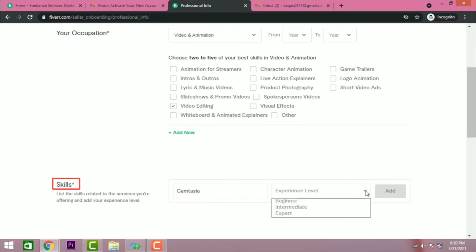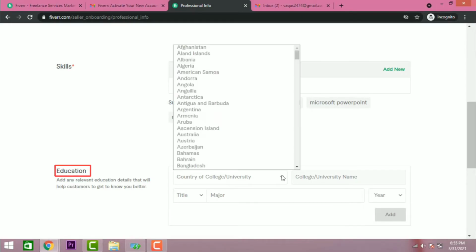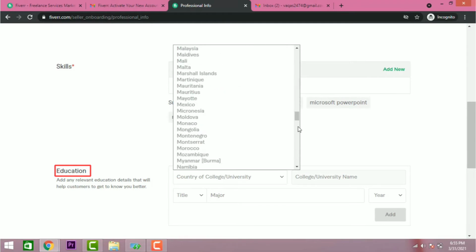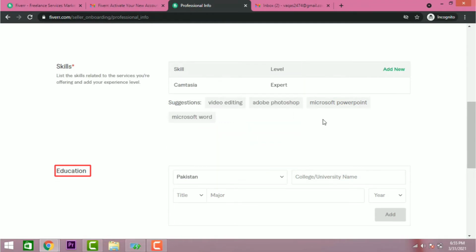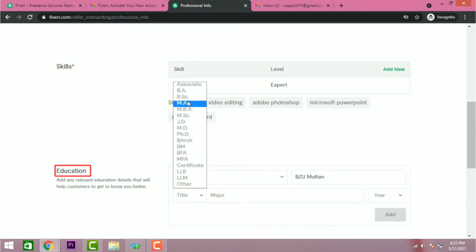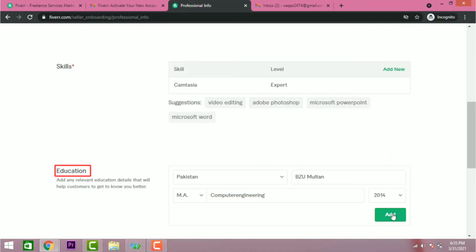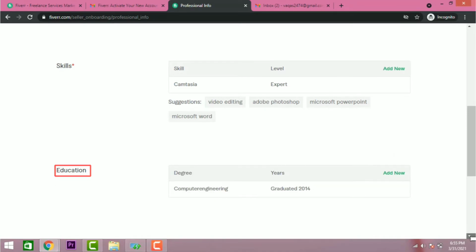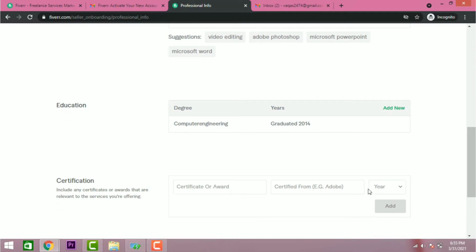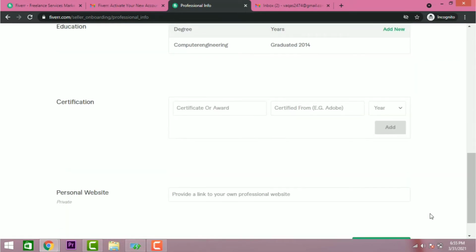Add your skills. Enter your education, qualification, and any other certificates. Some buyers pay attention to these details and decide if the seller is a good fit. So it's important to showcase all the skills showing that you are qualified for doing a job. If you don't have much to write here, it's okay. Instead, just make sure to include later some of the best samples of your work. Click Continue.